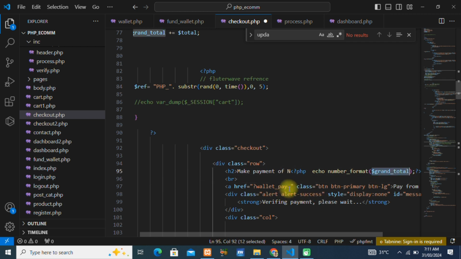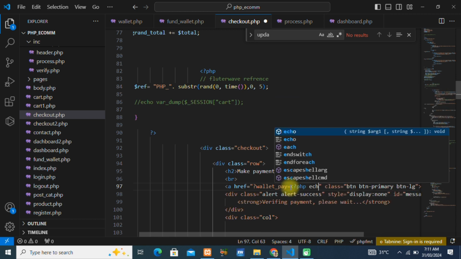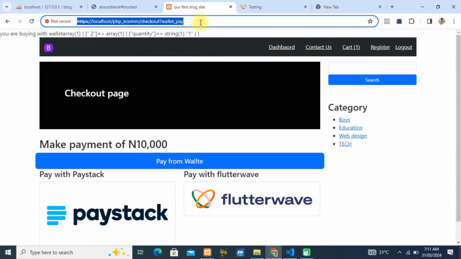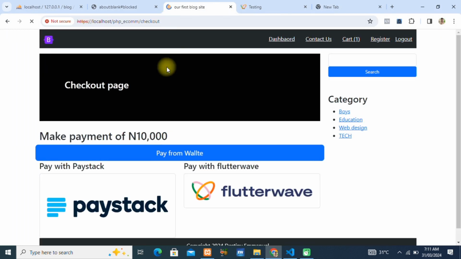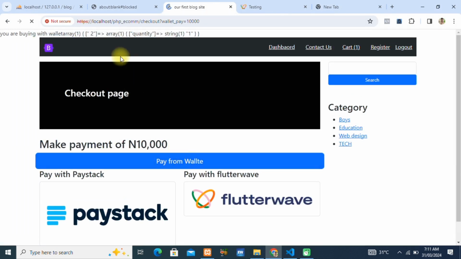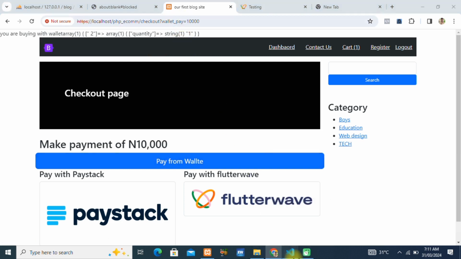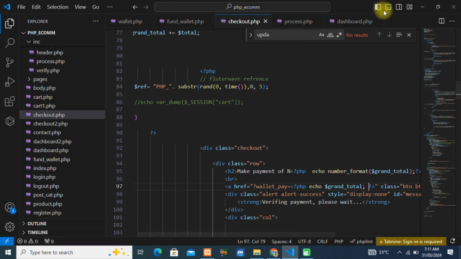So we are going to say php echo grand price, grand total. So that's the amount we are sending. Okay, so now let's reload. If we click on it now, you can see the amount has been sent. Since the amount has been sent, we are now going to track these amounts from our process.php.